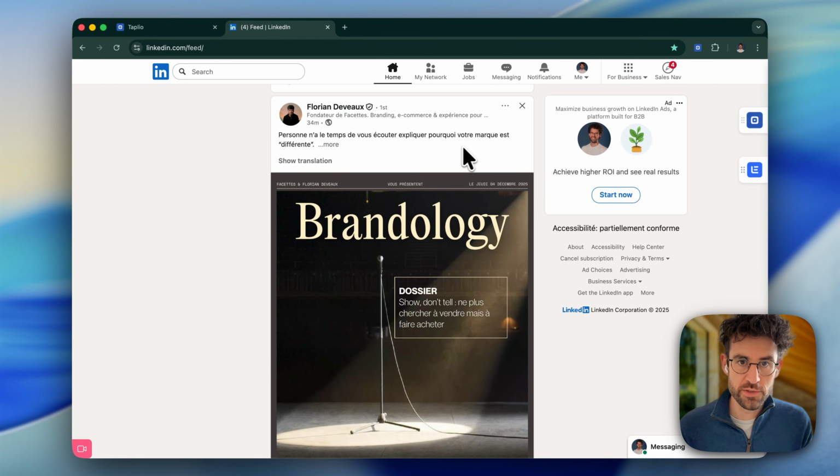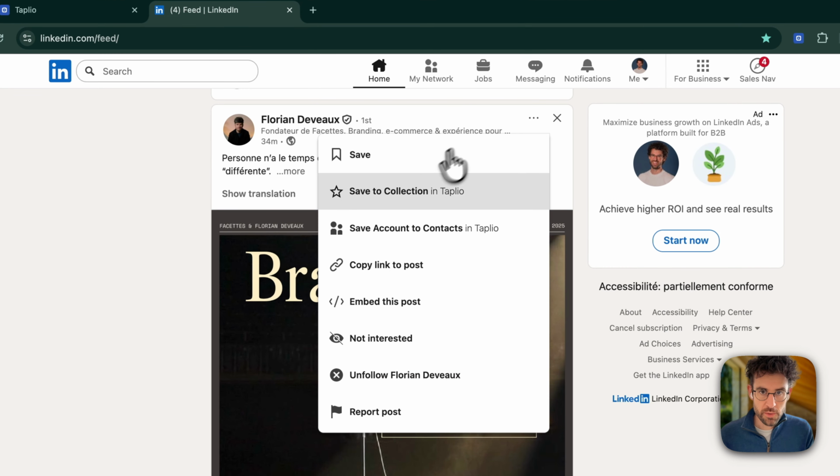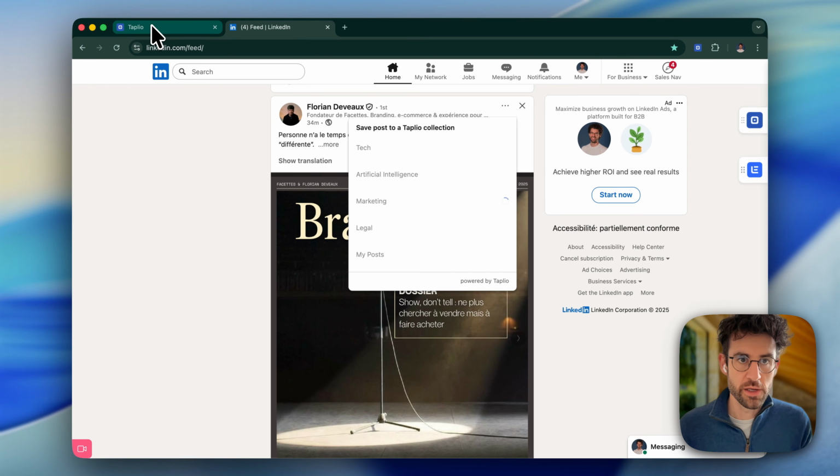So let's assume this one is interesting. It's also about marketing. It's in French, but it's also about marketing. So I'm going to save it to my collection, clicking on the three dots, find my marketing collection, and it's going to be added to my collection.